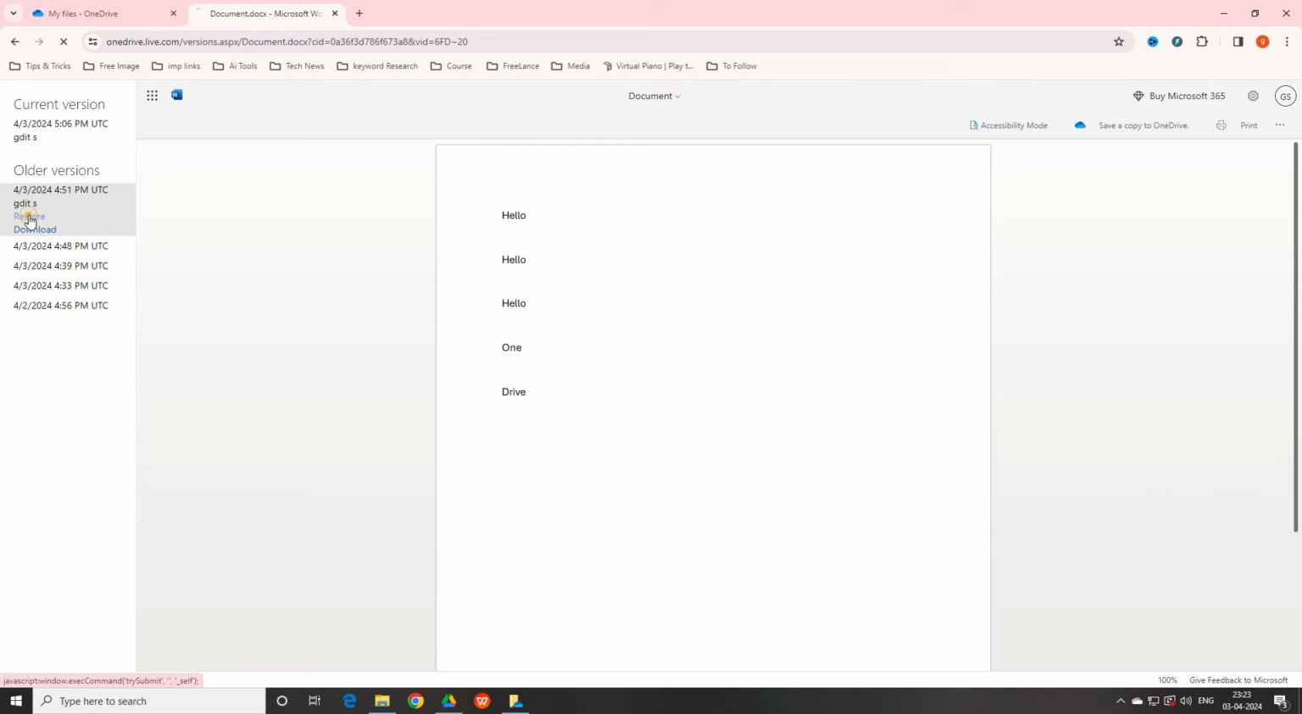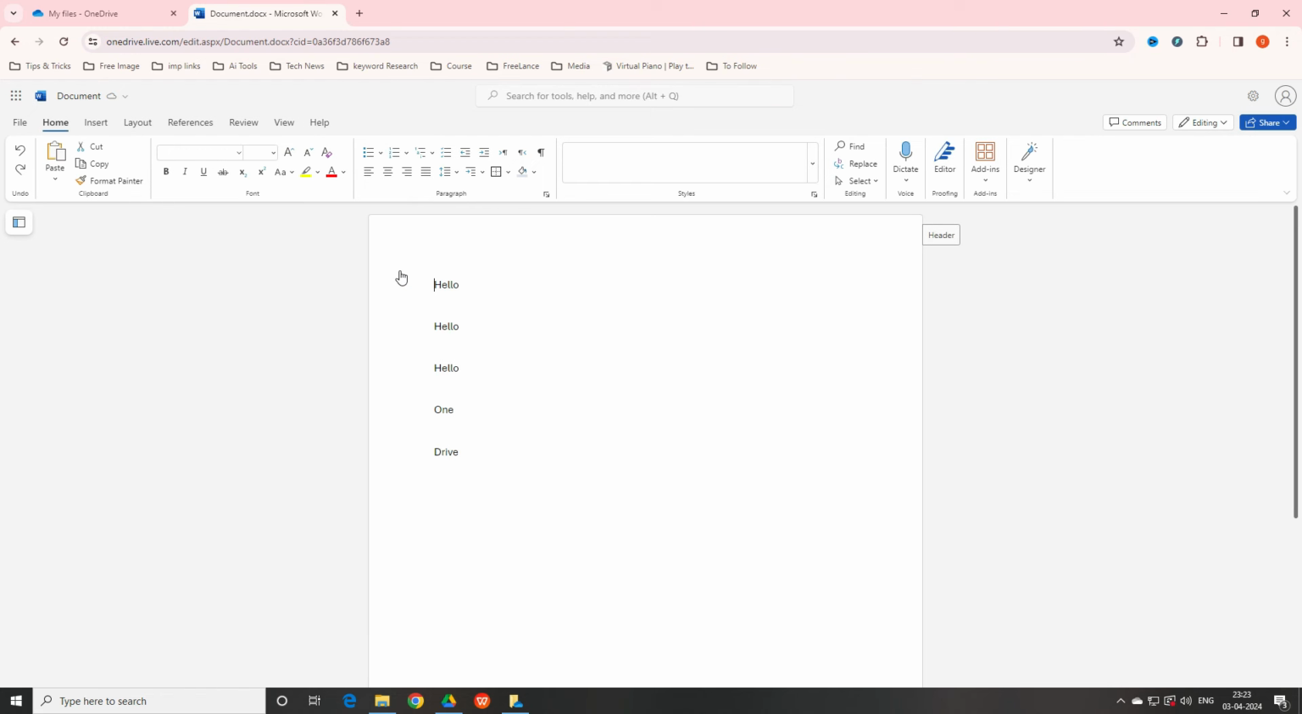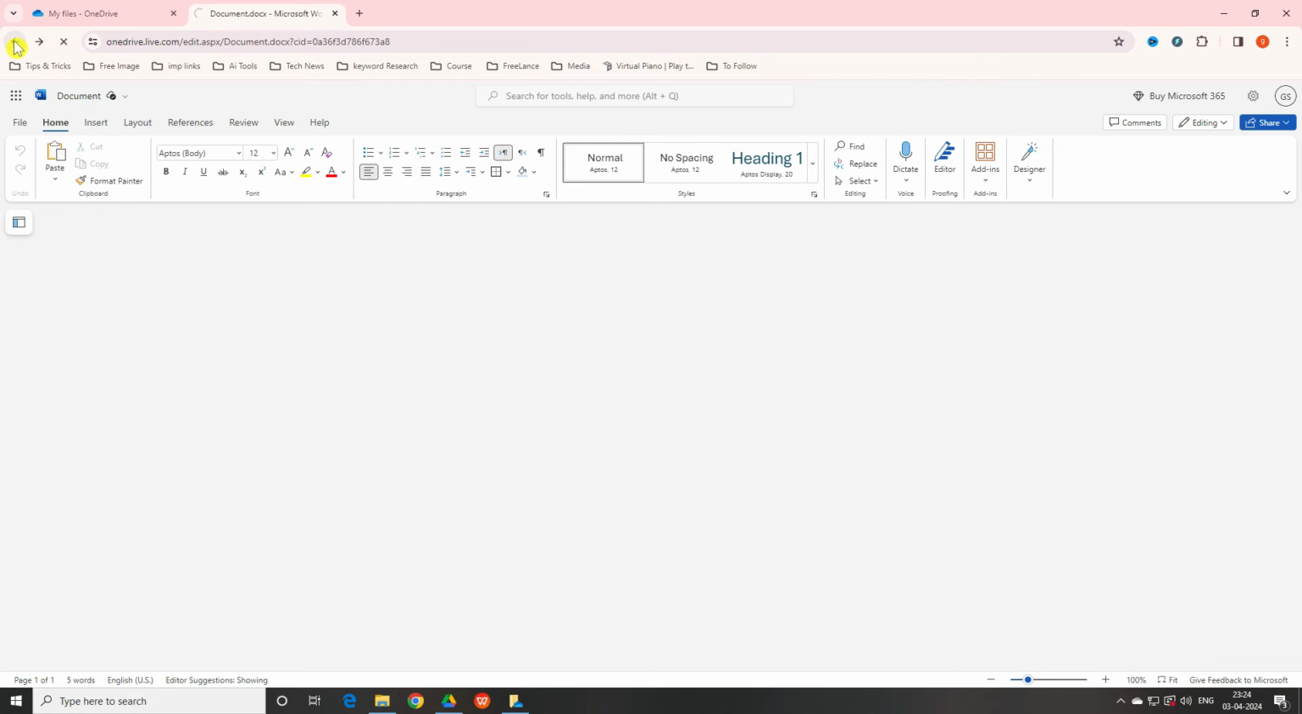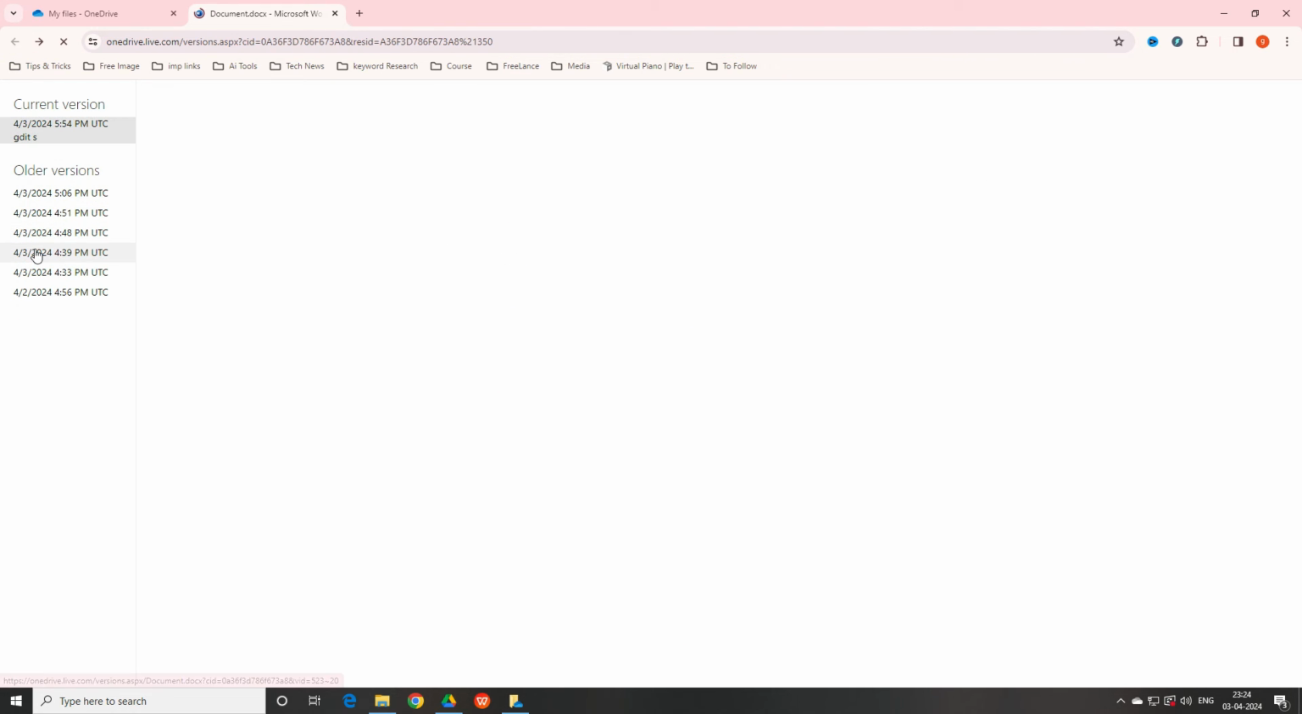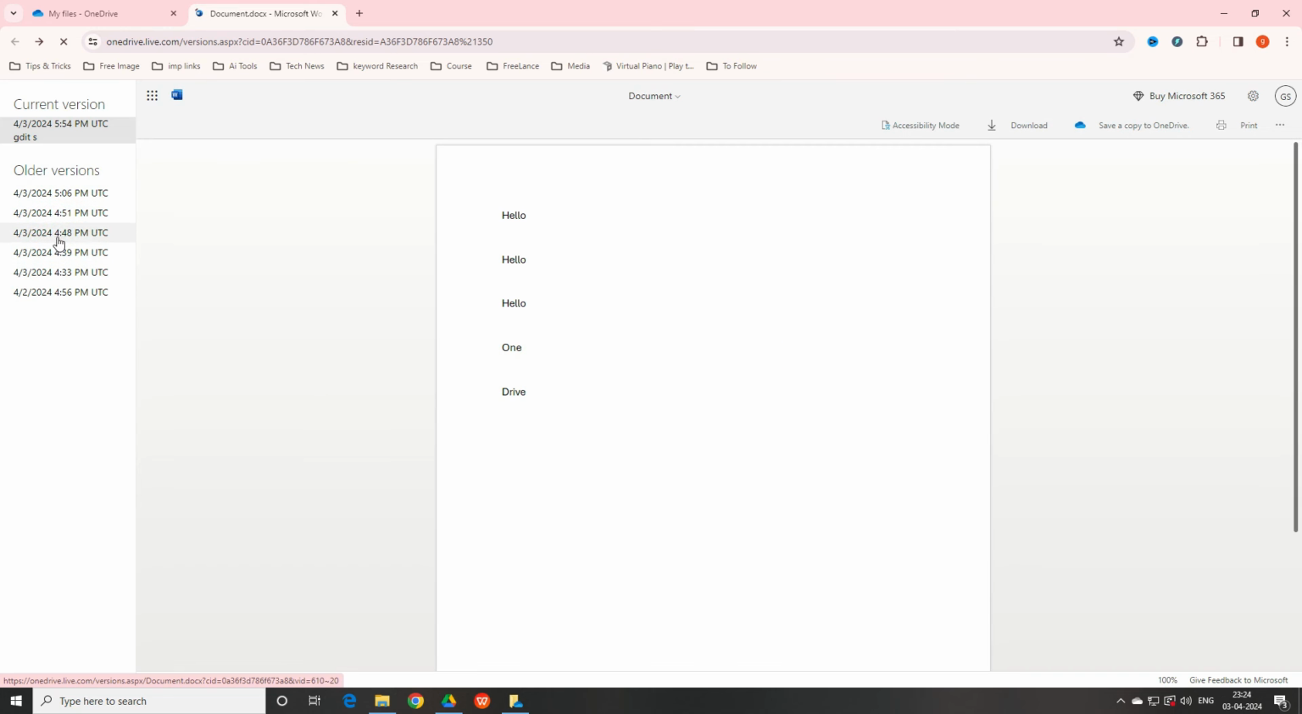When you click on restore, it really restores the document back to how it was at that particular time. And the other thing is, you can also download it. For example, I would like to download this file which was edited, and now you can see it has been downloaded. So this is the cool thing.